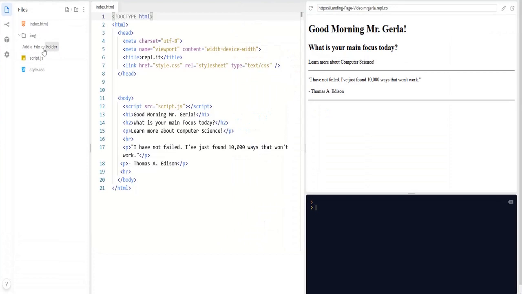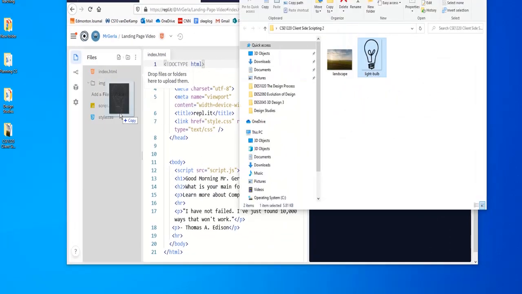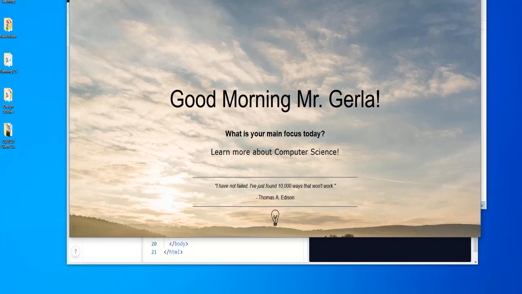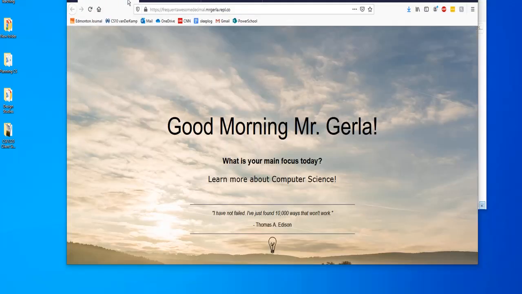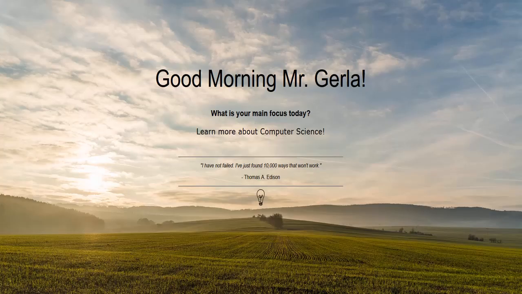Alright, I'm going to add a file to my folder. So it's just easier to drag and drop this in there. So go into the image folder and whoop. Oh no, go back in. There we go. Alright, so now we're back where we were. So we got that image. Now I want to put that image after the horizontal rule, I believe. Yep.